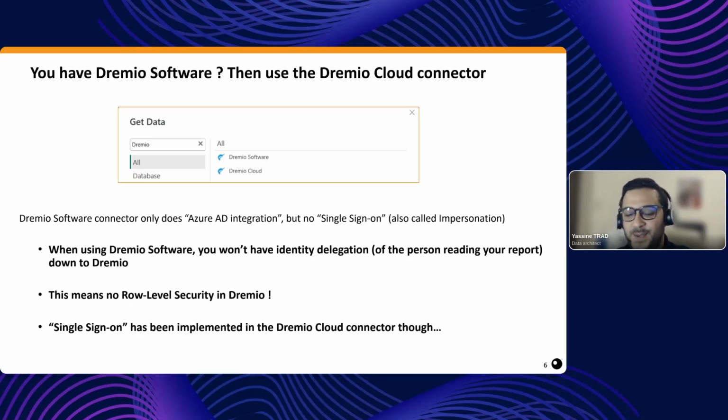So we at BIC, we use Dremio software, right? We don't use Dremio Cloud, mainly because when we started using Dremio, it was quite a few years ago, and there was no Dremio Cloud. So we invested in the Dremio software Kubernetes deployment. So that's the regular Dremio software.